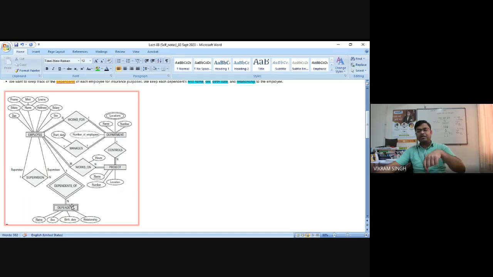Whenever we will be mapping this weak entity into the tables, we will be creating the primary key by combining the name, which is the weak key, and the primary key of the entity it depends on, which is employee, right? So it will be having SSN and name. So that is kind of a rule actually.